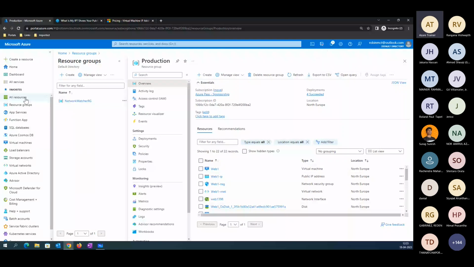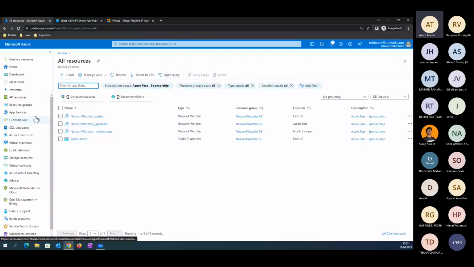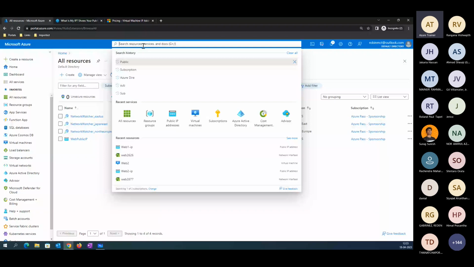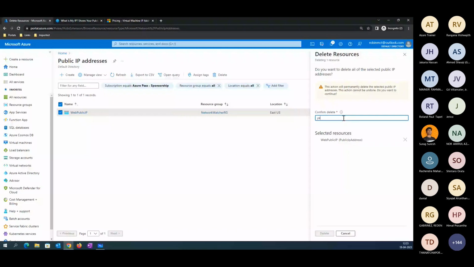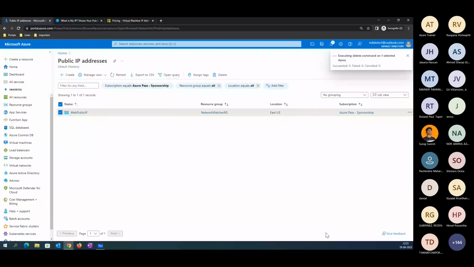I think you have a couple of public IP addresses here. Let's delete those as well, otherwise you may get confused. Let's delete this as well. It's been deleted here.